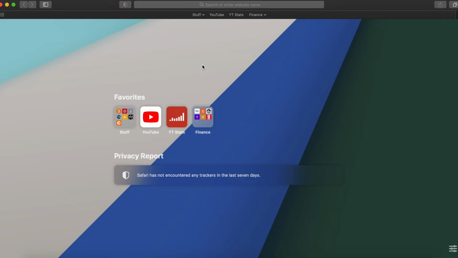So if you haven't already, you can go ahead and download this in your system preferences under the software update. It is an actual separate download, so it's not a Catalina update or anything like that. It is just a plain Safari 14 update.